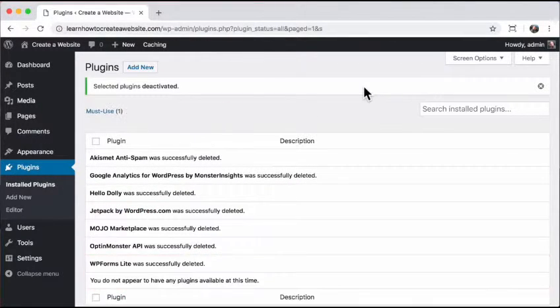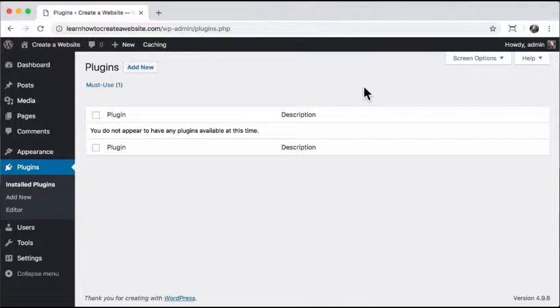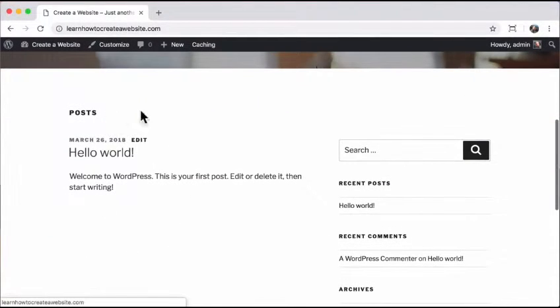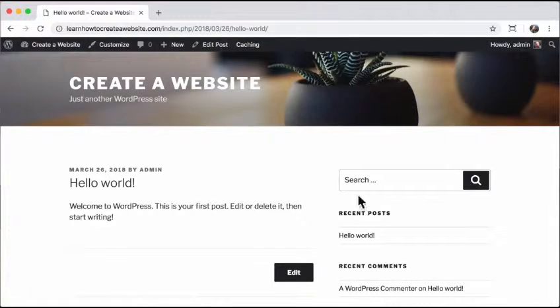Once we do that, we're going to change something called permalinks. And the easiest way to explain it is to show you an example. So if we hover over our website name and click on visit site, and we scroll down and click on this Hello World recent post. Up here in the URL, it says yourwebsite.com/index.php/2018-0326 Hello World.